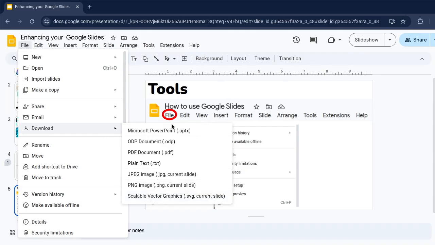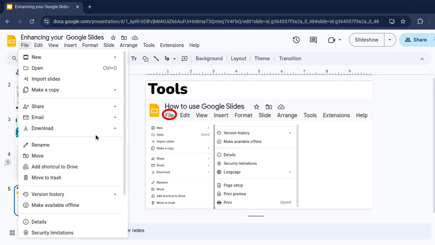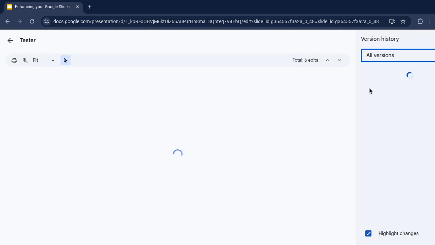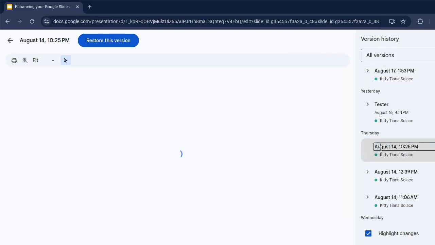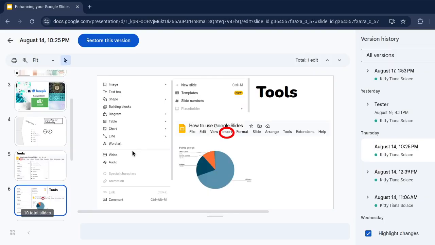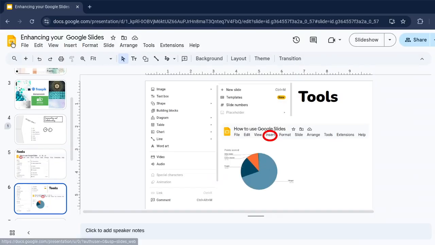If it's only one slide and you're just doing this for art, you can even download it into a Microsoft PowerPoint if needed. You can also see the version history by going here. And then you can see the timeline of what the presentation has looked like from the very beginning up until now.